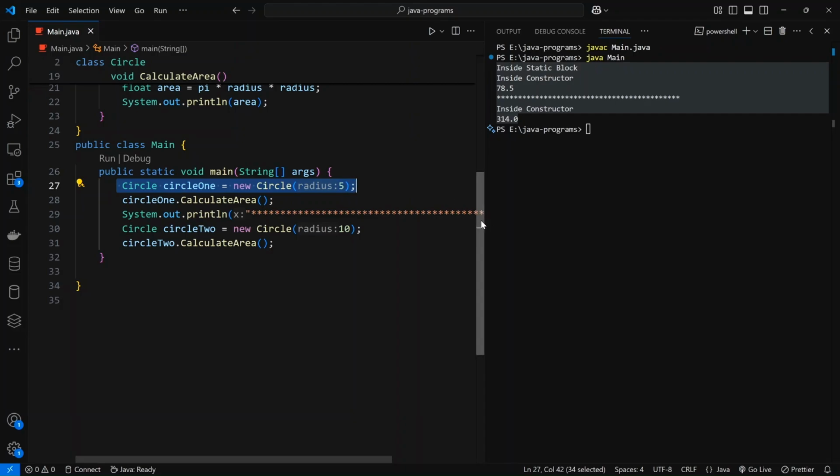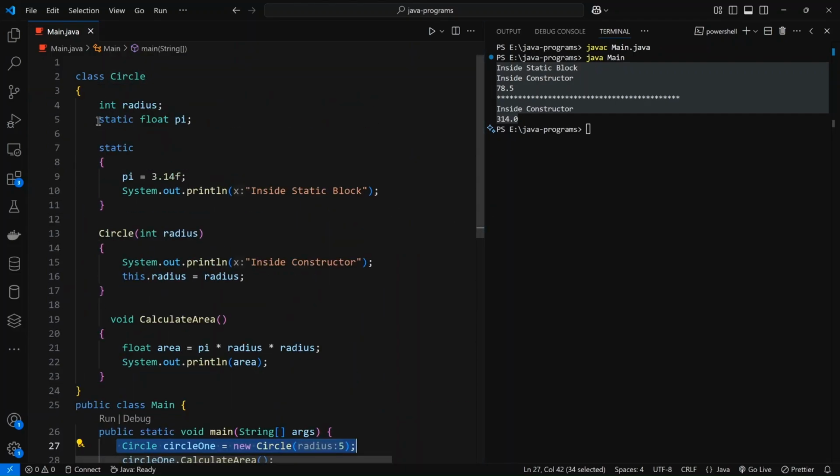So if I scroll up, you can see that in our case, we have one static variable, float pi. So it will allocate memory for this pi variable. And what will be the default value? 0.0. Why? The default value for float is 0.0. Then it will check if the static block is present or not. If the static block is present, then it will execute that. So in our case, we have the static block. It will execute this static block and assign the value of 3.14 to this pi variable. Now, currently the pi variable is holding the value 3.14.